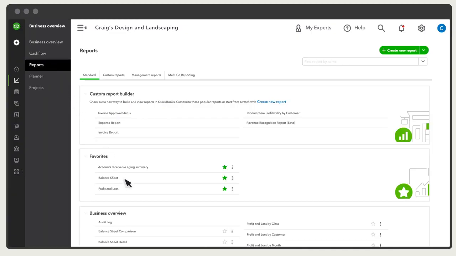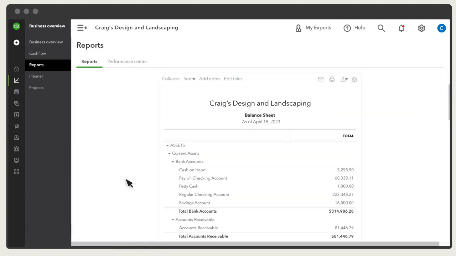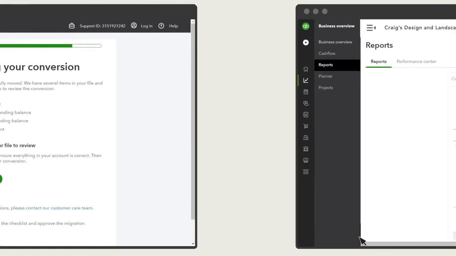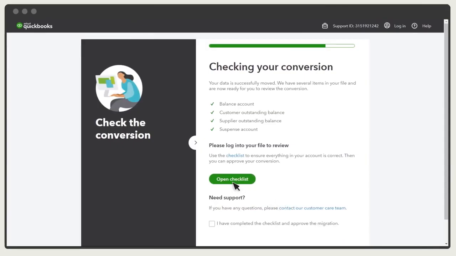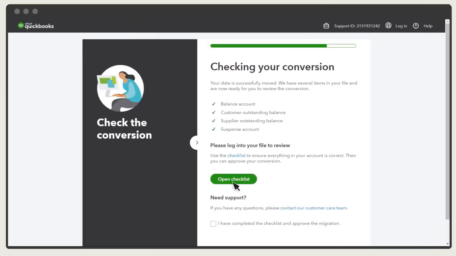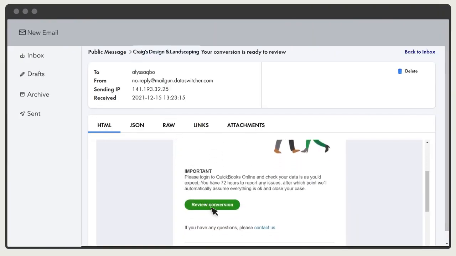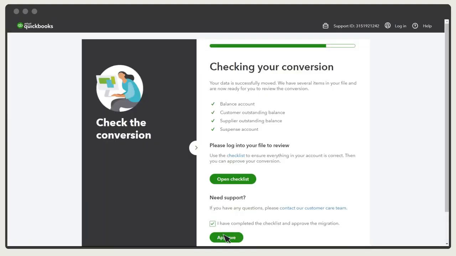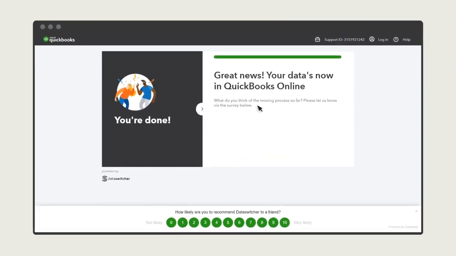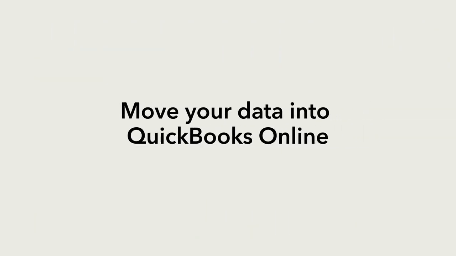The best report to run for this check is the balance sheet. From this report, you can check if your balances in QuickBooks match what you have in your backup company. Also, follow the post-conversion checklist to run other reports to make sure everything looks right. If everything looks right, go back to your email and select Review Conversion and Approve. Now you're ready to move your data into QuickBooks Online.